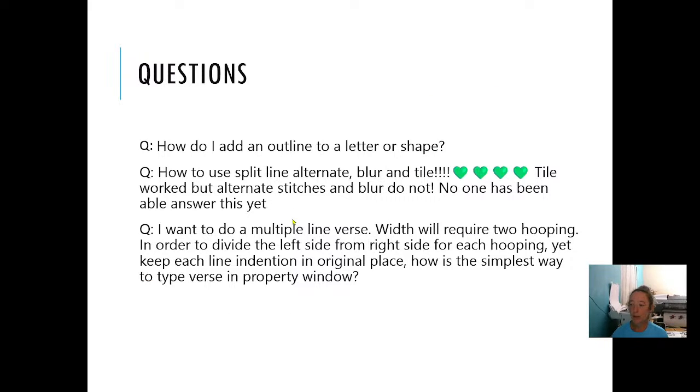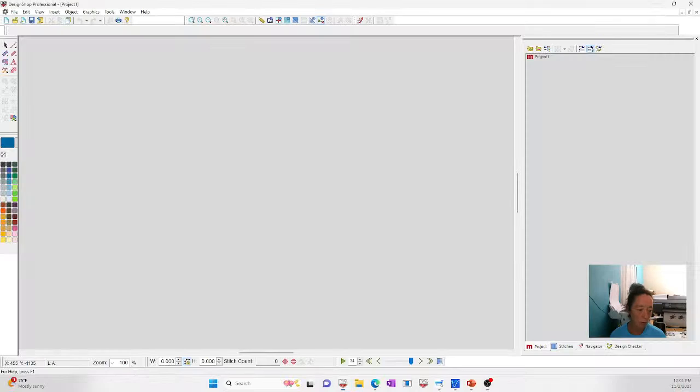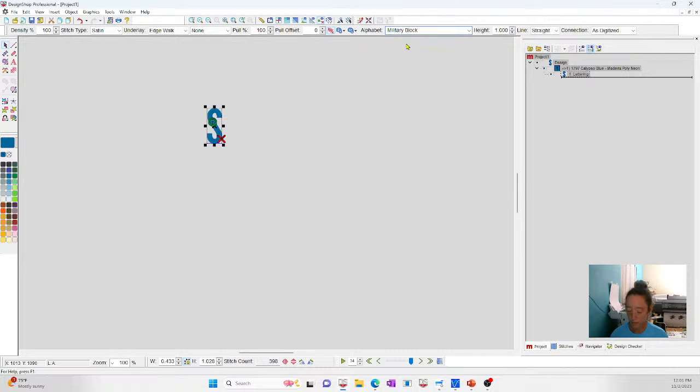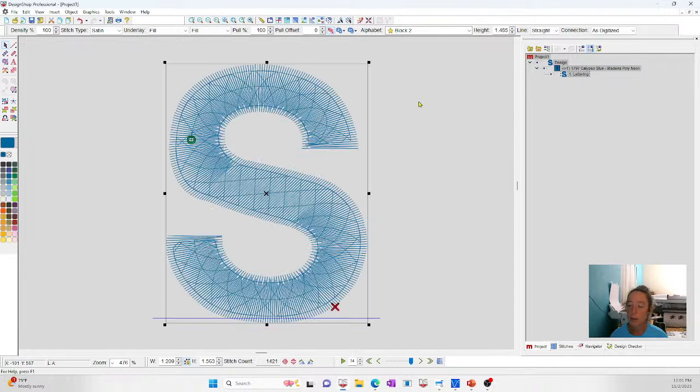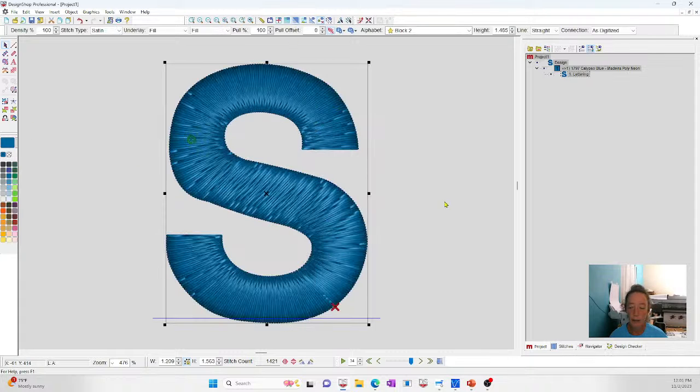All right. So how do I add an outline to a letter or to a shape? Cool. Let's do it. A letter. I have an S. I like a chunkier letter, so let's change that to block 2, just because, and make it a little bigger. How about that? All right, so if I want to add an outline to this thing, what do? Well, here's another thought. Do you guys know why it's doing this?